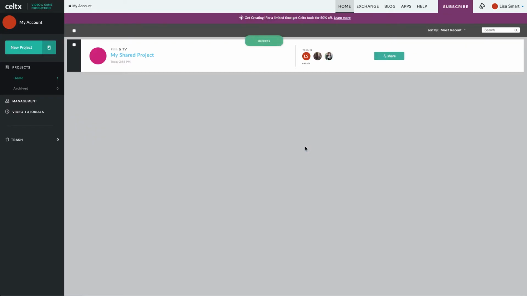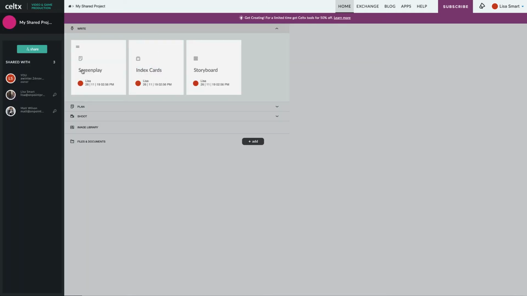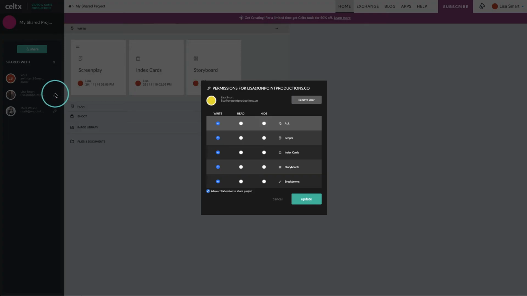Each person you've shared a project with will be listed here. If they don't have a Celtx account, they will be asked to sign up for one. You can adjust the file permissions for each user on a project by clicking this icon next to their name. You can let them read some files and edit others, or you can hide certain files from them completely.